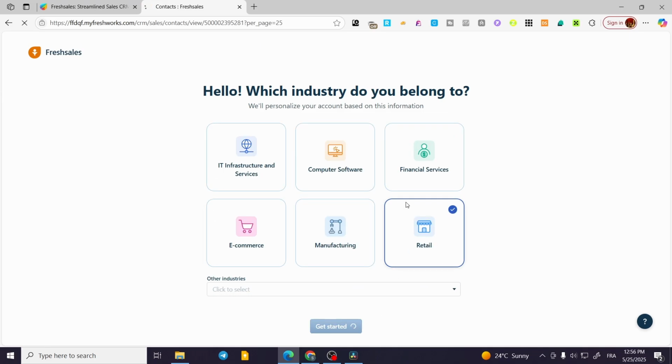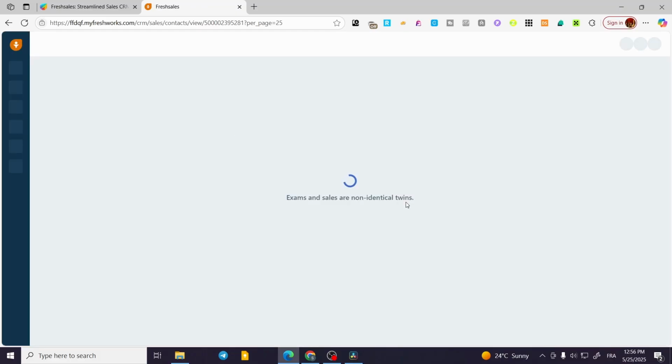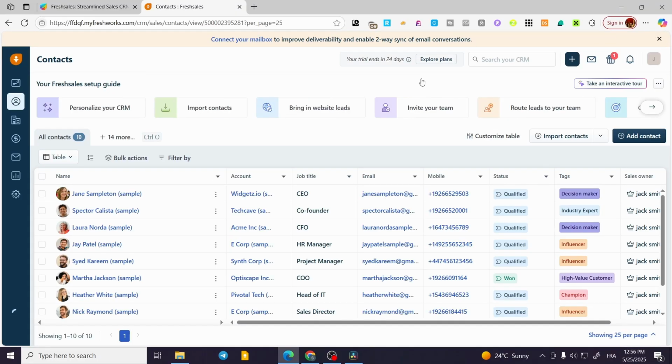Click on get started, and then we're going to see the dashboard of this platform. So what are we going to find in here? Basically, you're going to go all the way to the contacts, because it is going to be the most important thing here. What is a CRM, or customer relationship management, without customers? We are going to have all of these examples, and you're going to start adding your contacts.